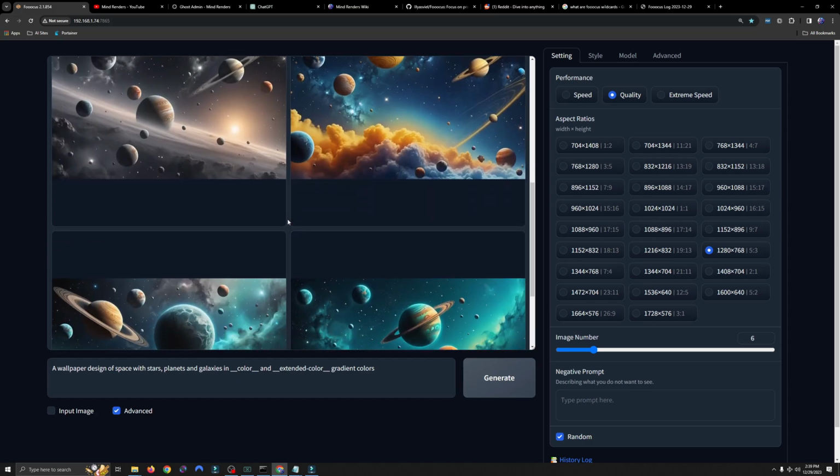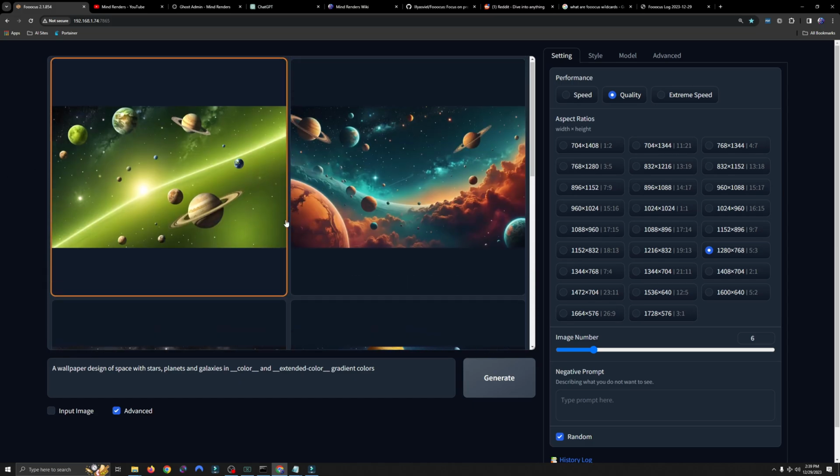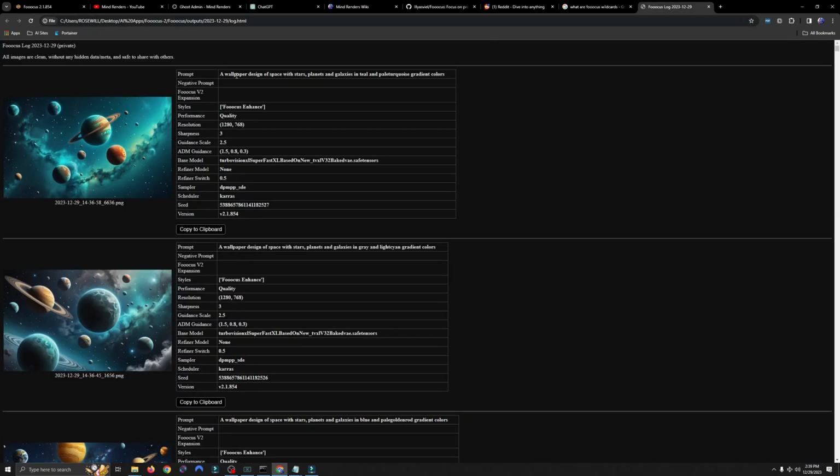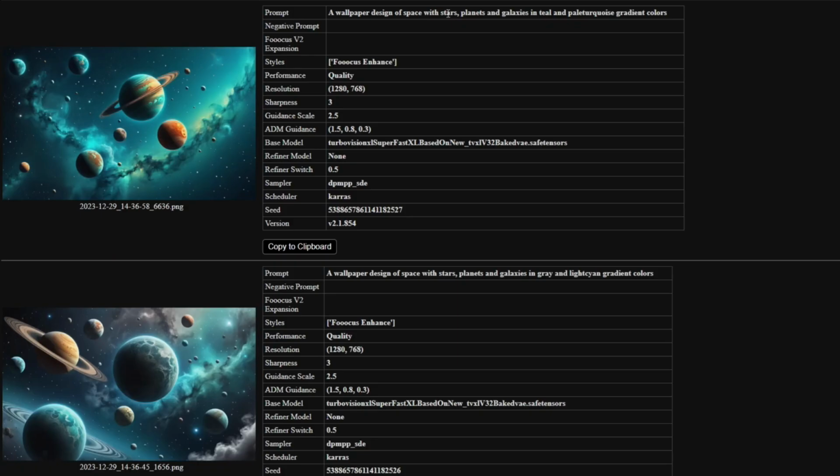You can see it used different results with different colors, rather. So if I go to my logs and I refresh, you can see a wallpaper design of space with stars, planets, and galaxies in teal and palette turquoise.